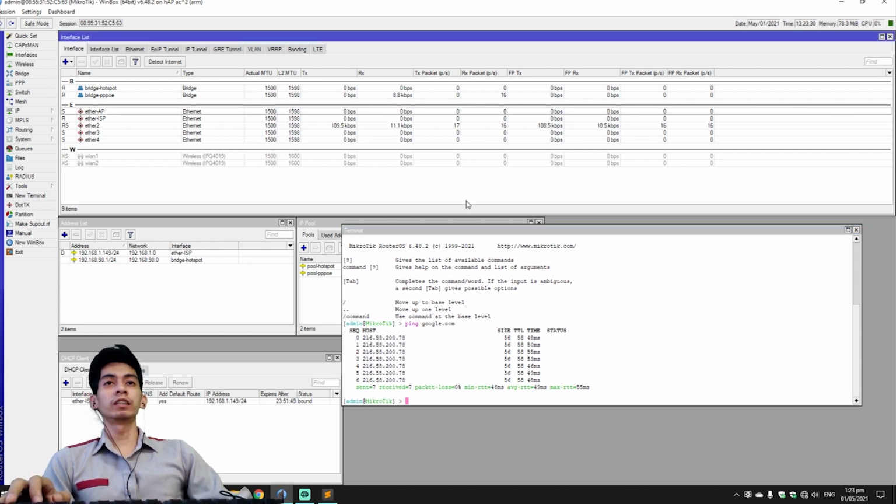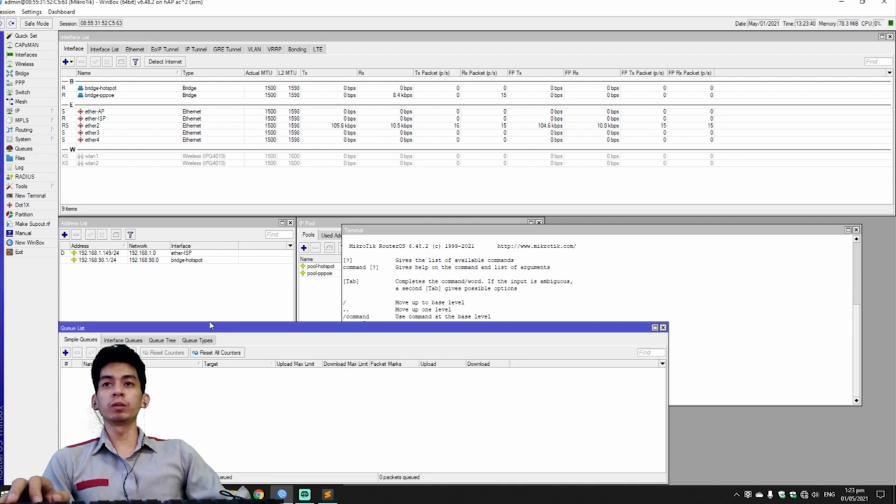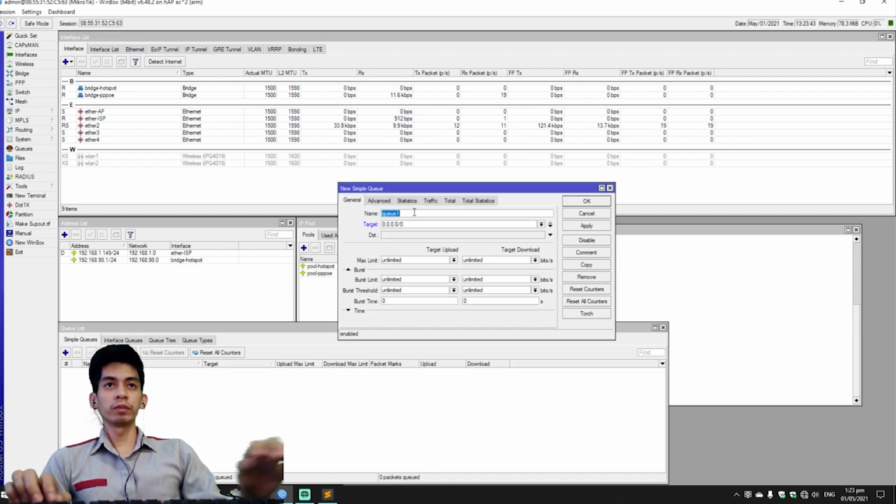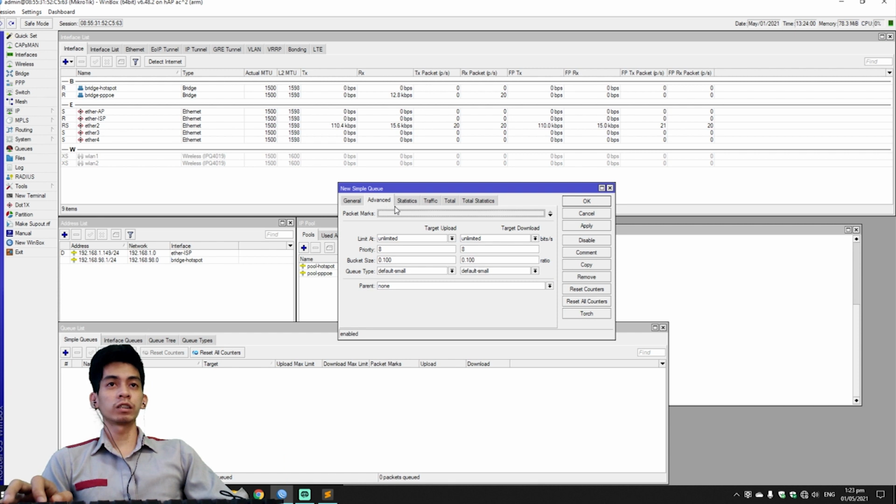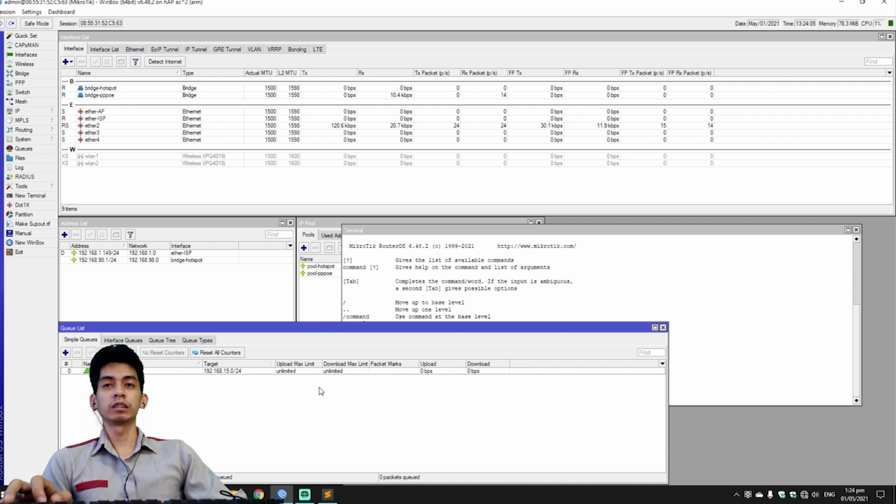Since we have internet on our MikroTik now, we are ready to make our PPPoE server. To do that, let's first create our simple queue. This will become the parent of all our PPPoE connections. Just name it PPPoE connections. The target is 192.168.15.0/24. Click on the advanced tab. It's okay here. Just click apply and then okay.